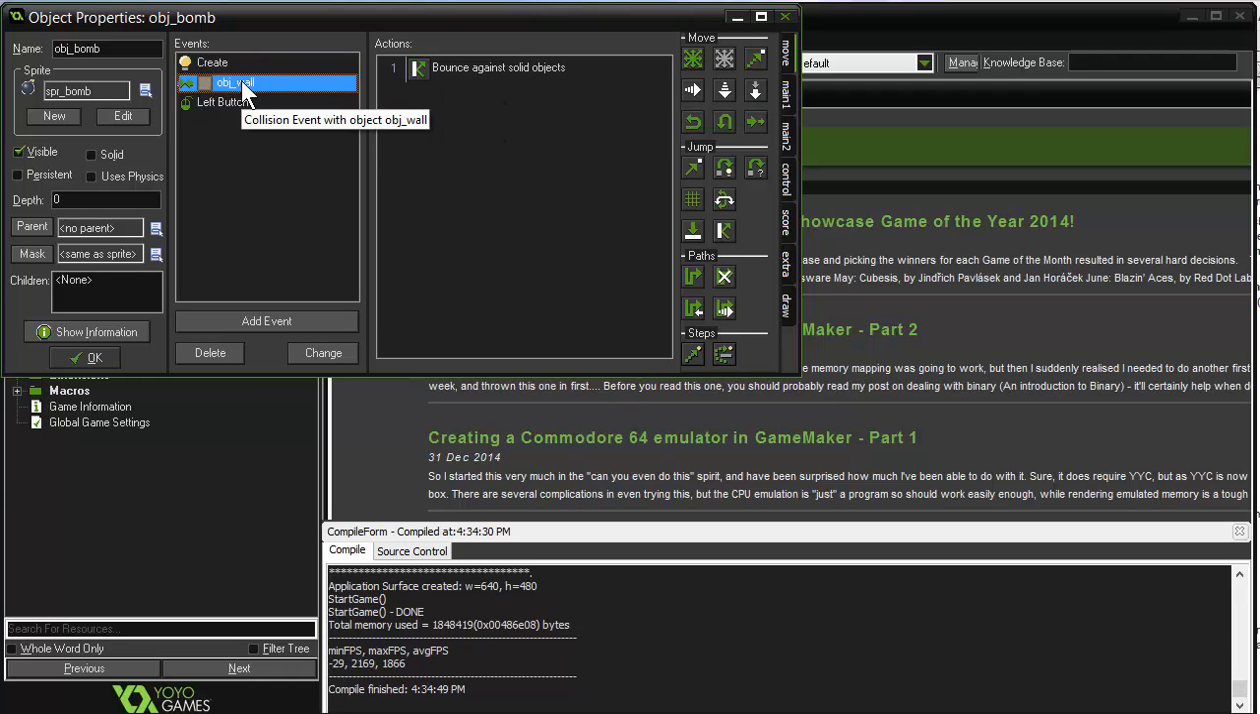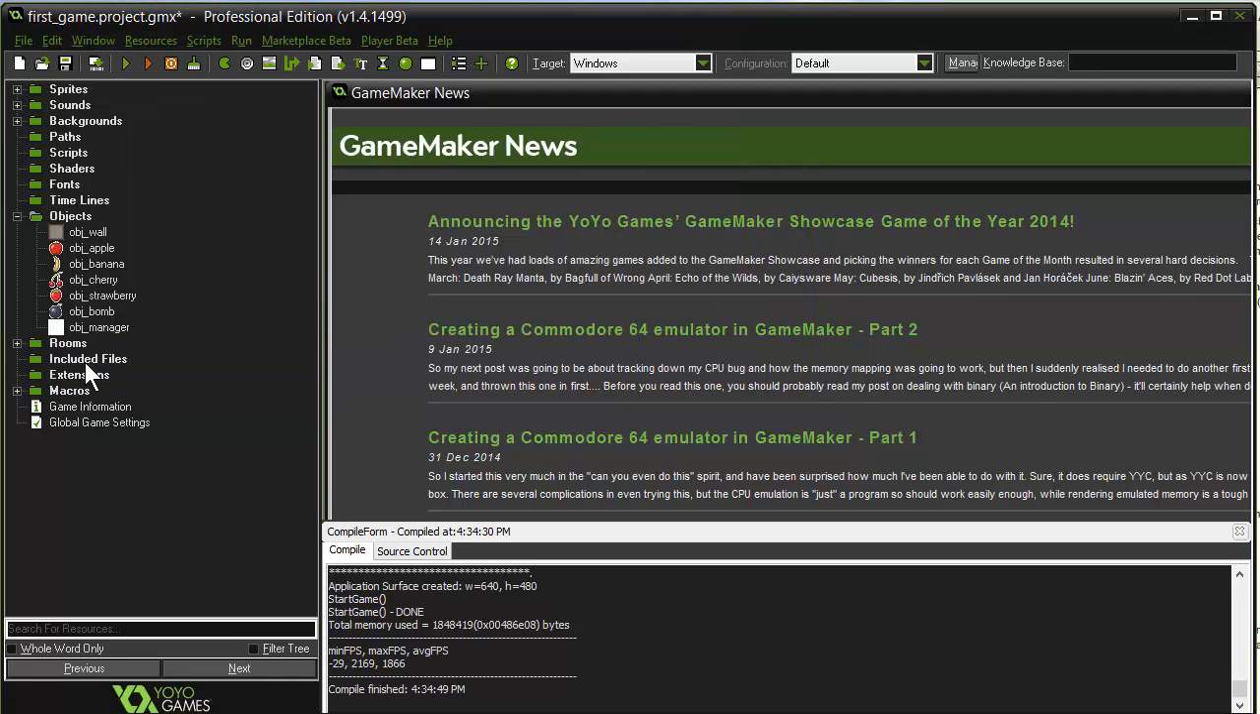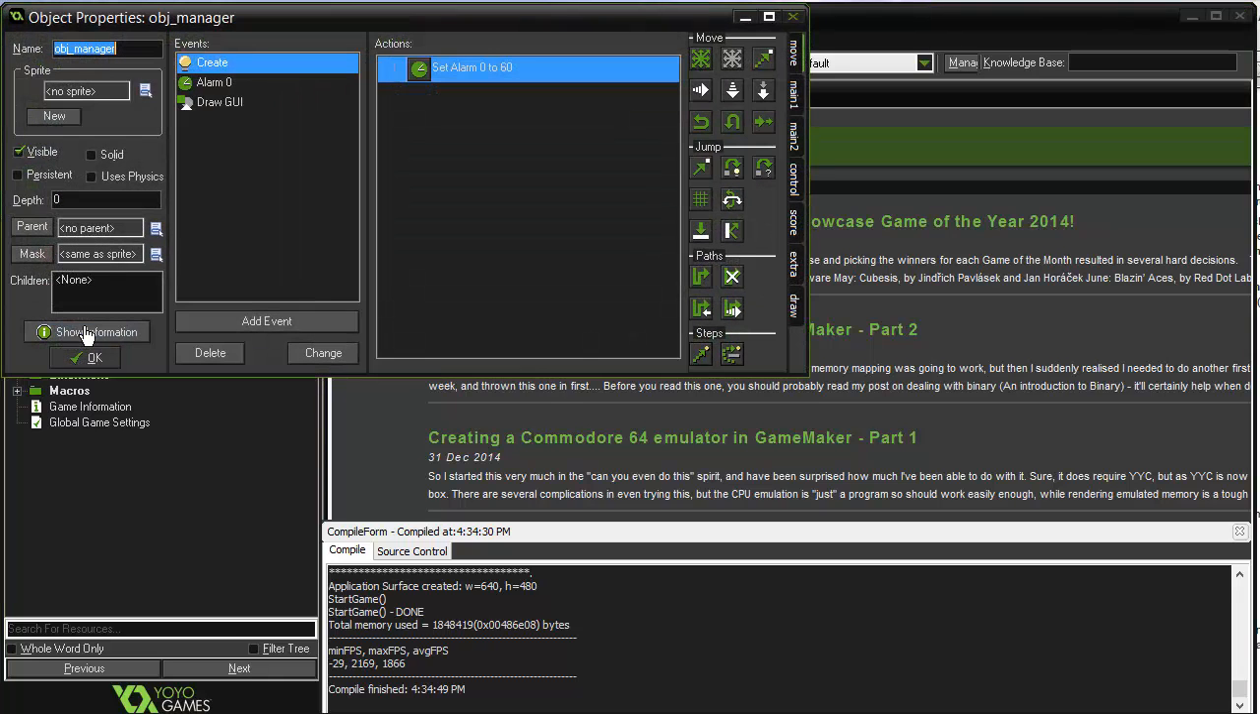Other than that, we've got our collision with the wall, that's the same, and our left button click is also the same. We'll play our explosion sound, and then we'll restart the game. So just a small change there from what I showed in class. Alright, so how are we going to make that bomb appear in the room and have them continue to appear? We're going to use the manager object.